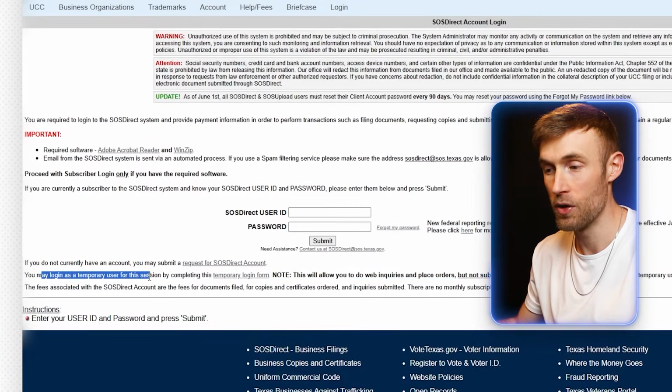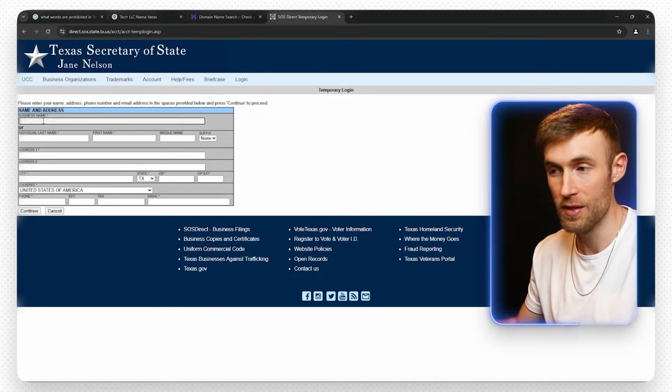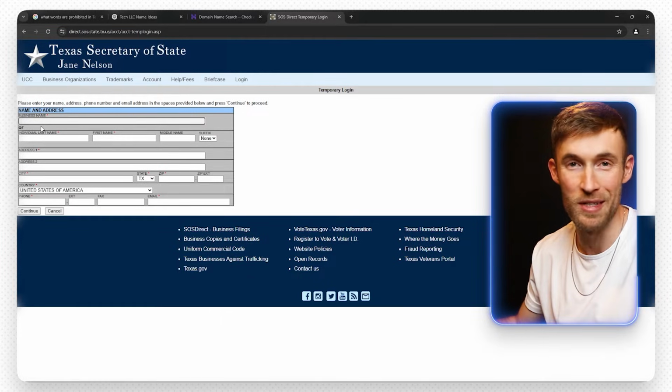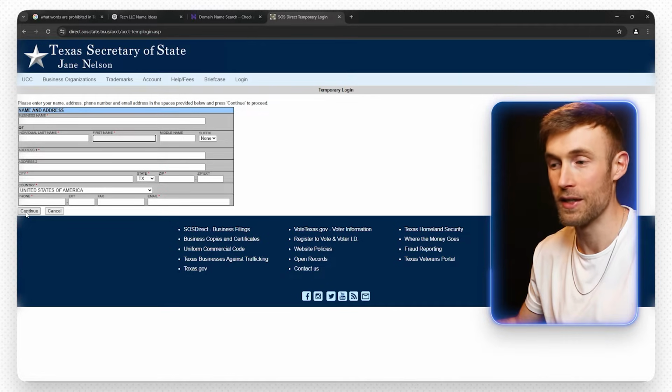So to search this website, you do have to get signed up on it and have an account. Now, if you don't want to go ahead and request an account, if you just want to do the search first, you can request a temporary login, which you can see right here. You would simply click on this hyperlink, fill these details out here. So you don't have to put your business name because you're searching for a business name. You can type in your last name, first name, everything right here, click continue.